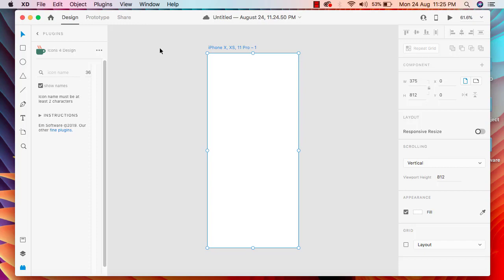In the left side corner, let me show you all the tools that are available inside Adobe XD. This one is the select tool, this one is the rectangle tool, ellipse tool, polygon, line, pen, text, and this one is for our artboard.